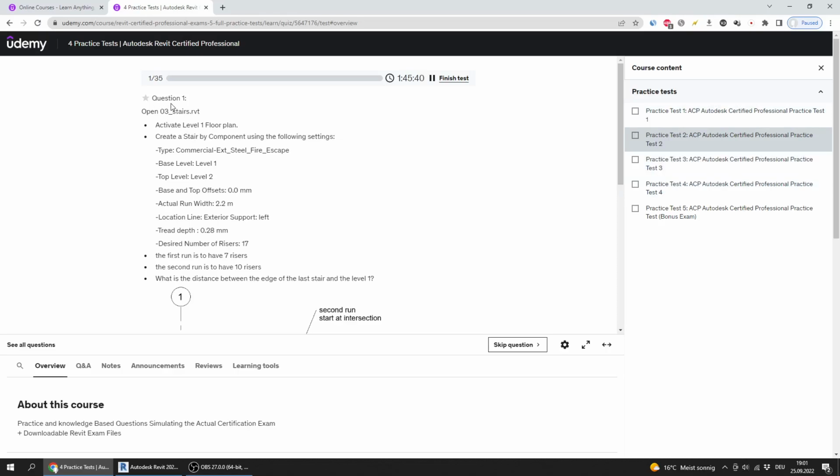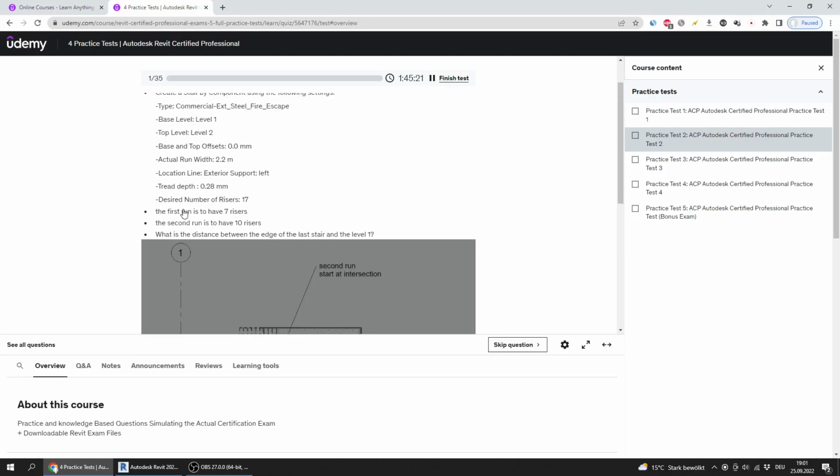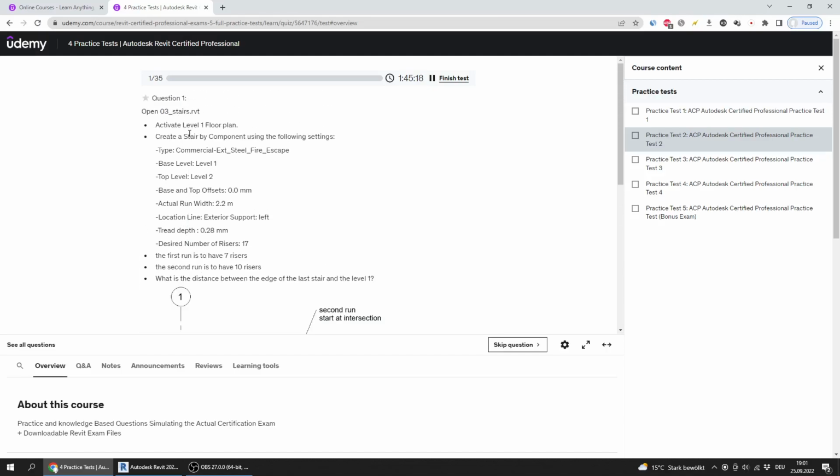So let's start here. It says question 1, opens 03 underscore stairs, activate level 1 floor plan, and here it is given the settings with which I should create the stairs. And take care of something in the actual exams. There are what I can call the core or the bulky questions, and those are the stairs, the roofs, the stairwells, and topo surface. Those questions are usually longer than the other questions.